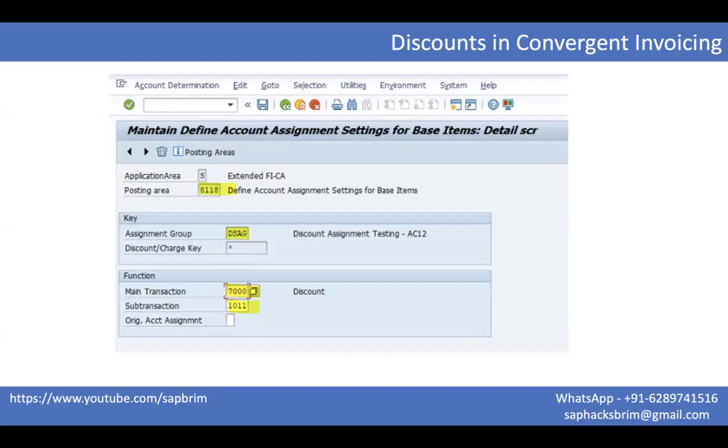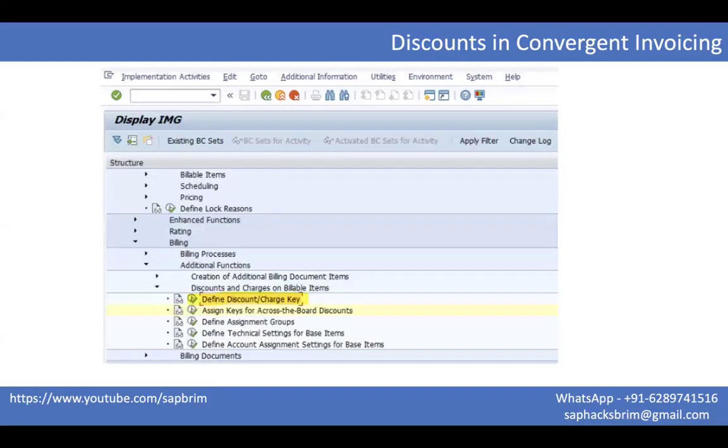Okay, after maintaining this posting area 8118 for main transaction and sub transaction, the next step is you need to define the discount charges key. So come out from this screen. In the same node, on the top of this menu, you can see there is an option called define account assignment, define discount charges key. Okay, just click there.